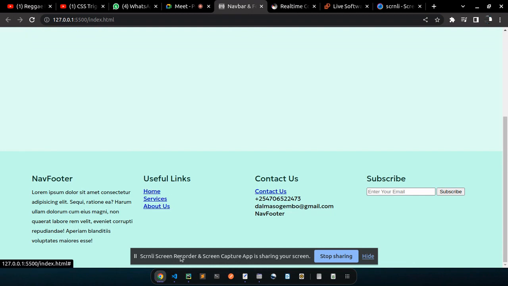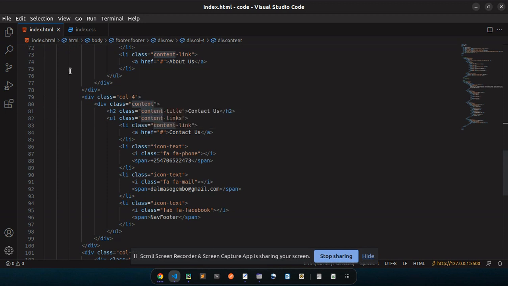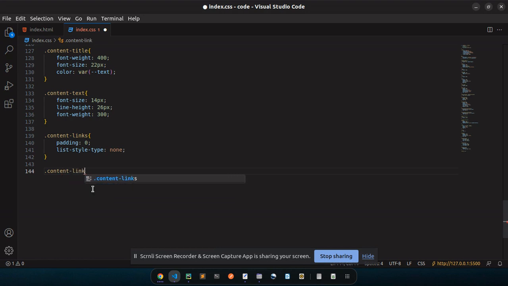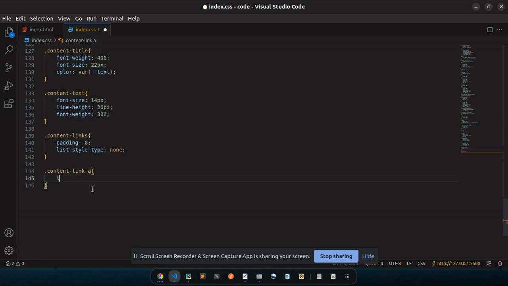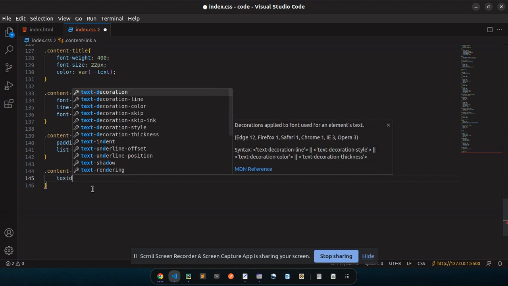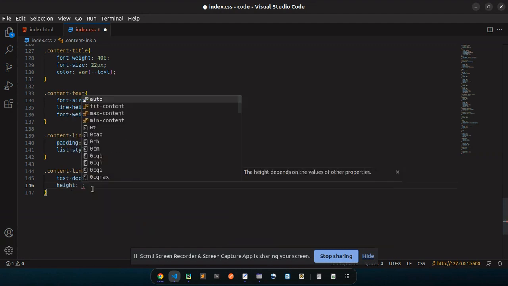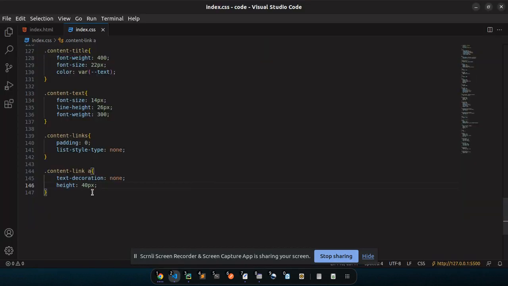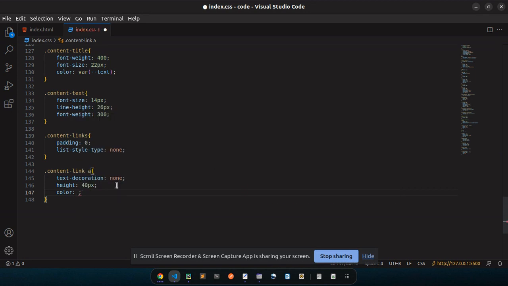Then I need to style the links themselves. We have the content link and we have an a in it, so I can just say content-link, and in the content link we have a, that's a child selection, and then I'm going to say text-decoration here to none. After removing text decoration, I need also to set the height, maybe 40px, like that. Might not look great. Let's set the color to black.